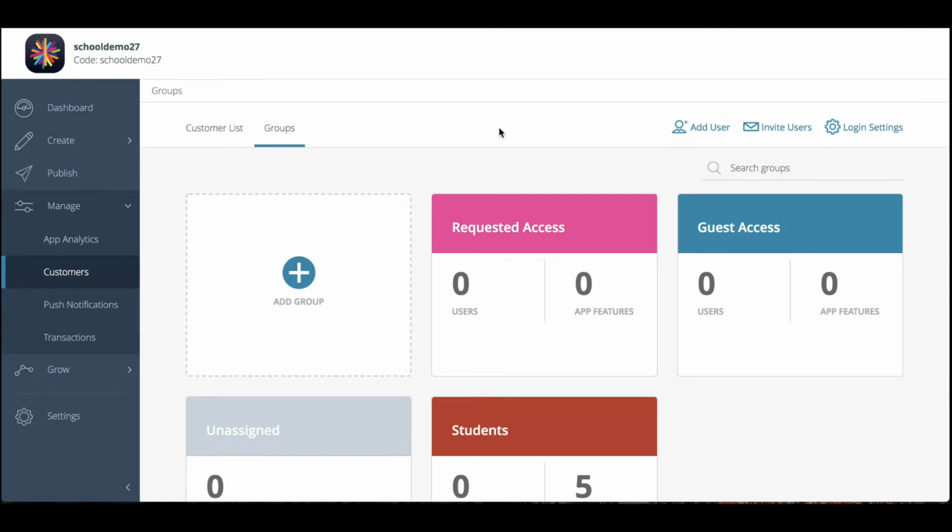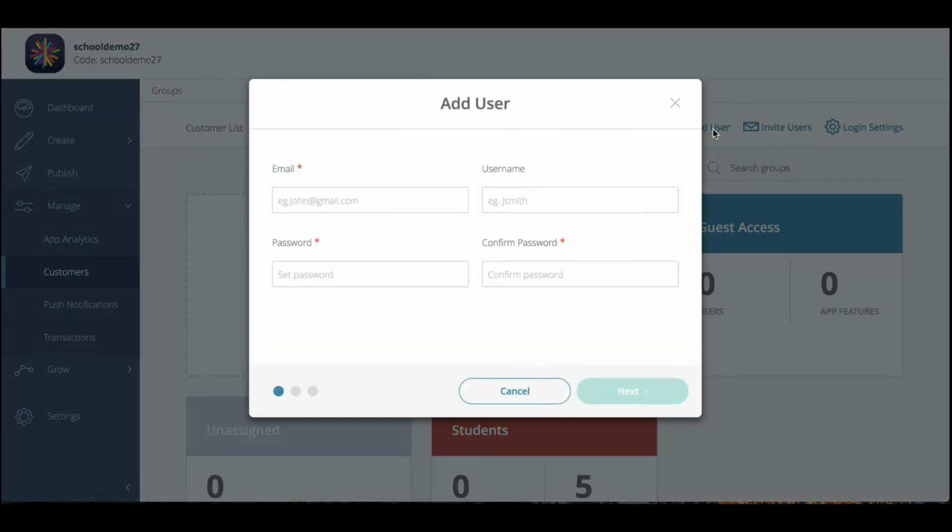Now, from the groups page, there's a couple different ways to invite users, which is really nice. I can click the add user button at the top right. I can also click the add user button from the group edit section. So I can add a user, and I'm going to just do it real quick here. I'm going to type in my email. Username is going to be just my full name. I'm going to set my password.